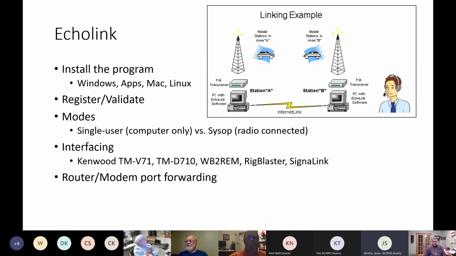So with Echolink, the way it started out initially was just a Windows software program, and there's some infrastructure behind the scenes on the internet to make it work as well, but the main piece was this Windows software program. And of course, over the years, it's been updated to include software for Mac and Linux, and there's apps for your smartphones too, so they're available.